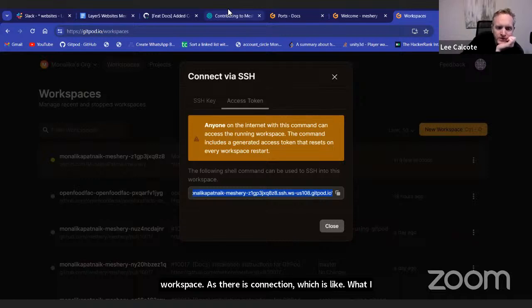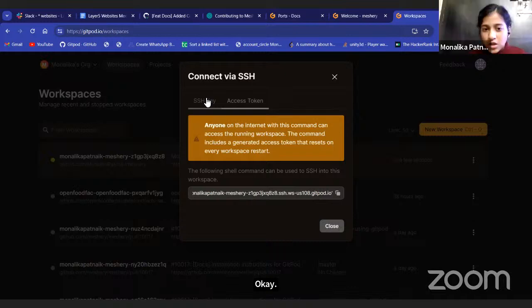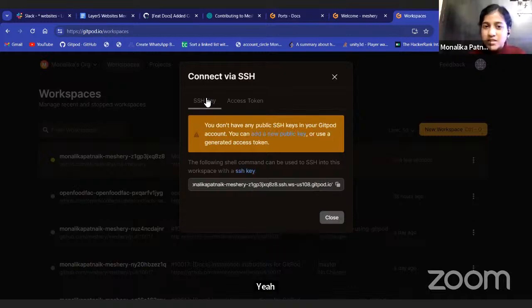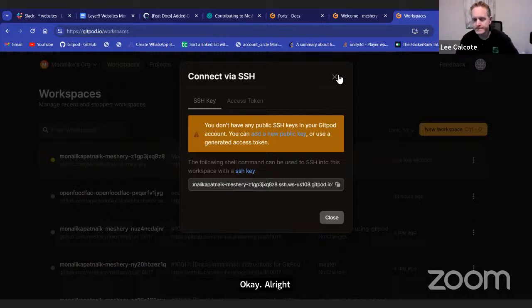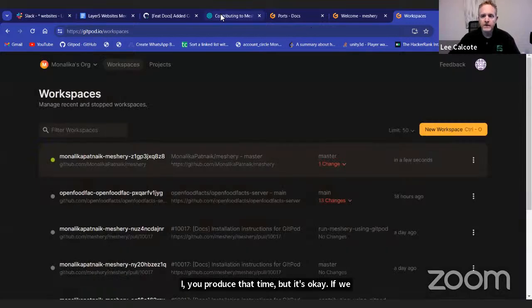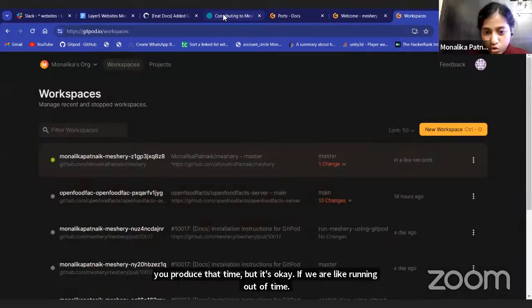Do they make the port available over HTTP? Yeah, it's using port forward. We could access it using localhost, like HTTP localhost 4000. Okay. I could show you using port forwarding how we could do that, if it works, if we have time, but it's okay if we are running out of time.